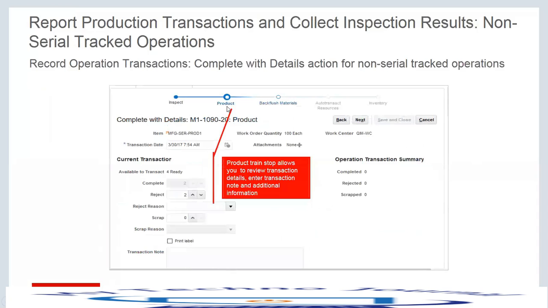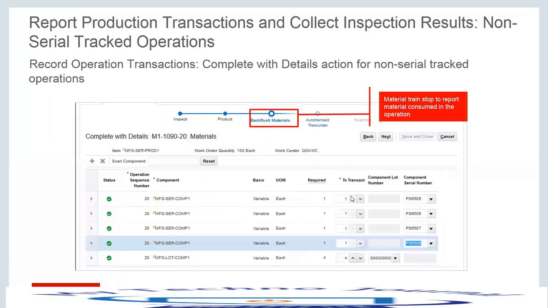There you are. So it will be product, where you can see the product details. Under backflush material, I can see each and every component. If I want to do any changes to them, I can do that. I can even provide the serial numbers.